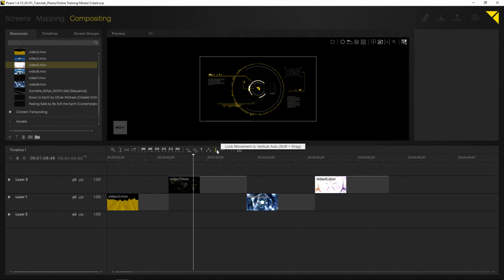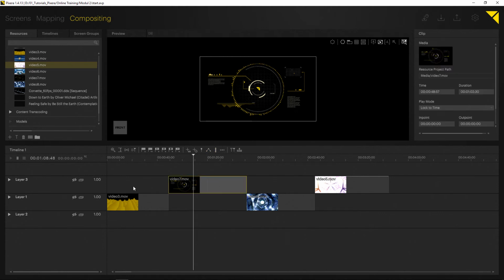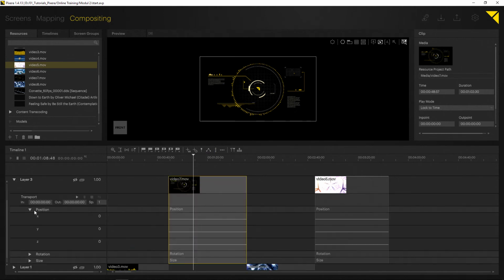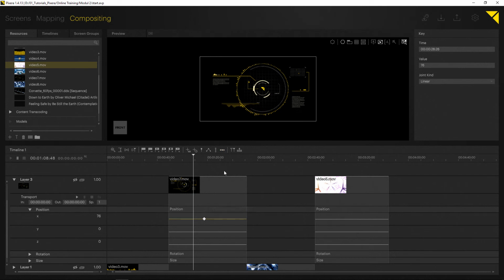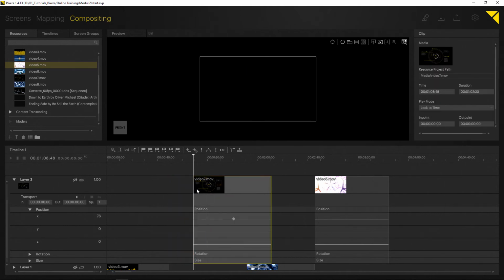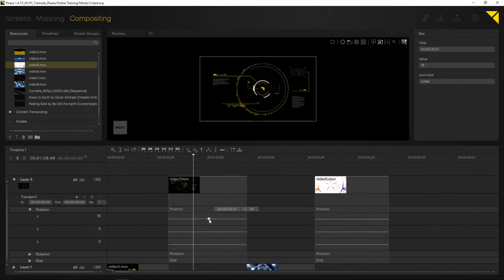Then there is lock movement to vertical axis. Now, as you can see, I cannot move horizontally, I can only move vertically. That's also really important when working with keyframes. Let's quickly add a keyframe here. As you can see, now I can only go up and down, not left and right. And this locks it horizontally. Now I can only do horizontal movement, as you can see. Also here on the clips, I cannot go up and down.